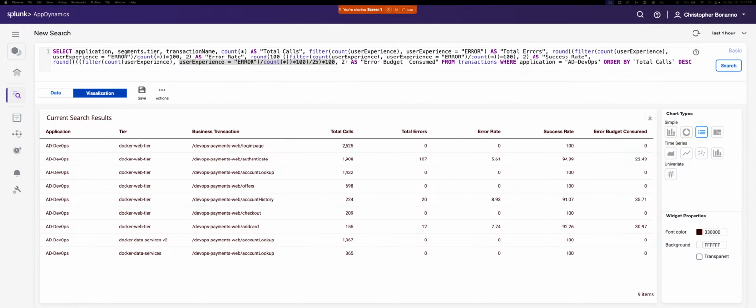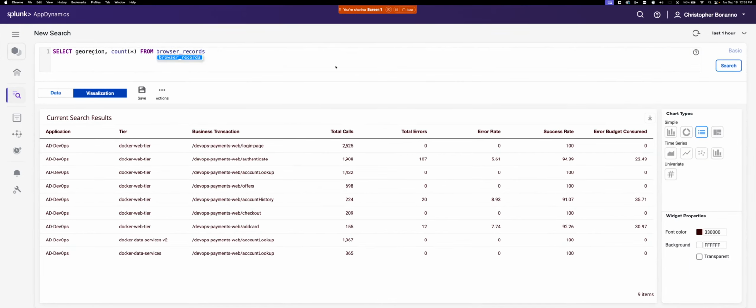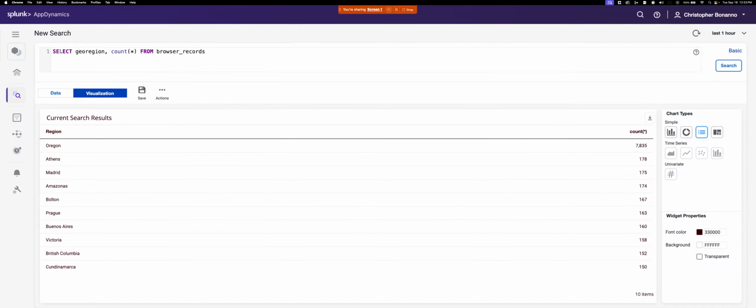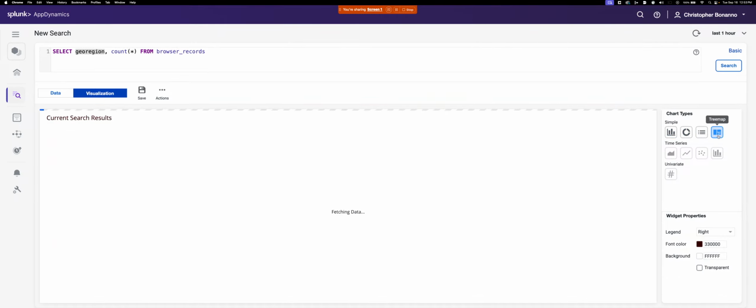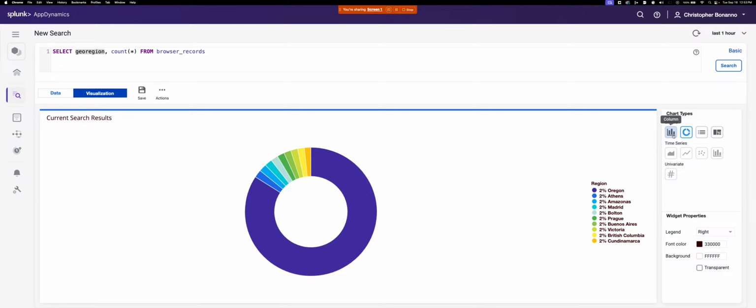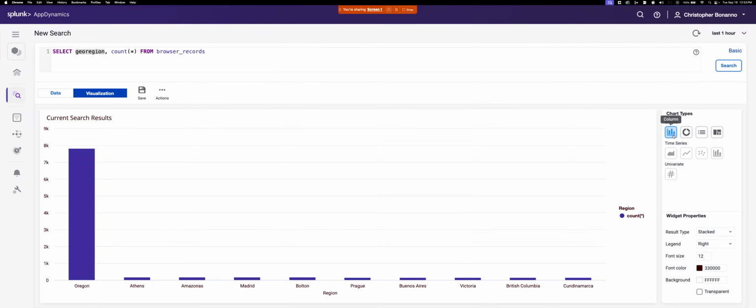All right, and then just for the sake of example, because I've been sticking with only transactions, I would like to show an example of an EUM search. So I'm showing the geo region and how many of them across all of our mobile apps. And if you notice, all of these lit up. These weren't all lit up on most of the things you're looking at, so it's kind of cool to see a different representation of different data and how you can represent it.